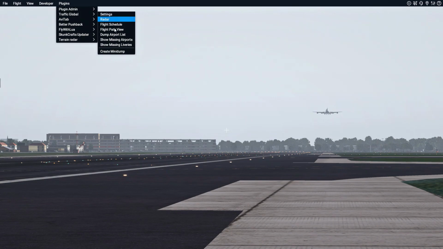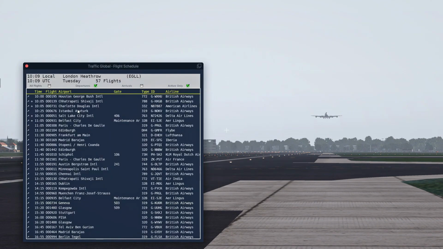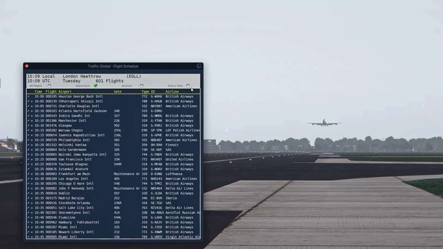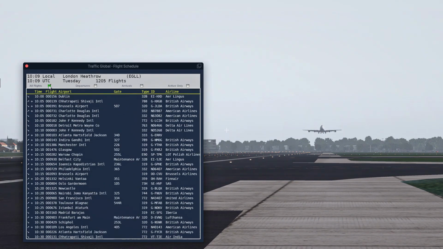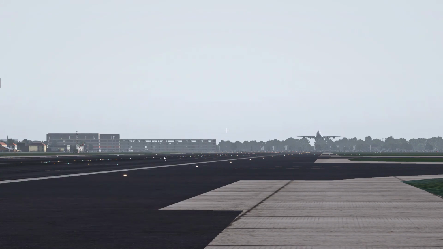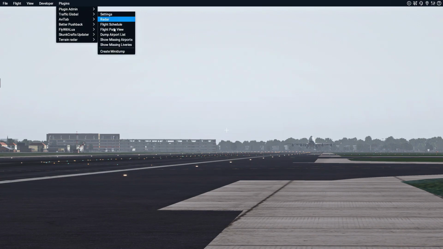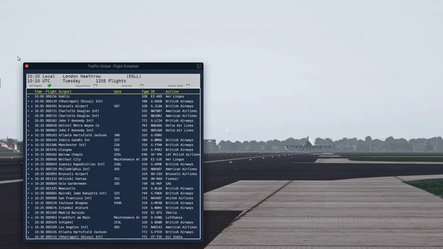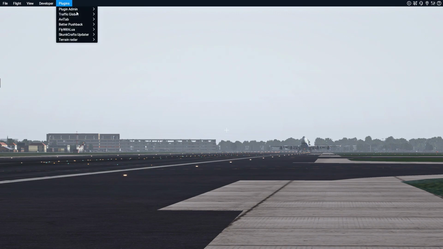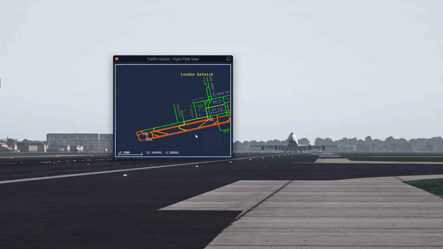Other things that we have, like I said, flight schedule shows 57 flights active, 601 flights in total, 604 arrivals, 1,200 flights overall. So all those will come in and out of this airport. In addition to that, we have the flight path. As that aircraft just landed, that's going to make a lot of loud noises if it doesn't turn off.